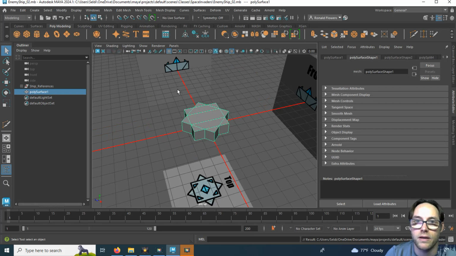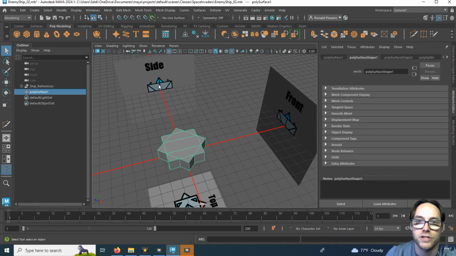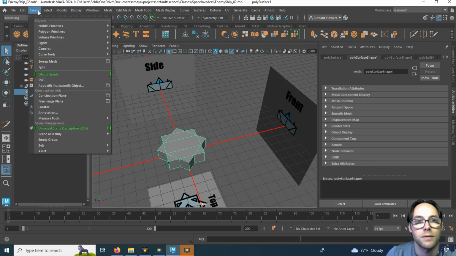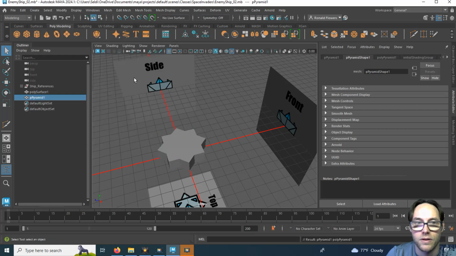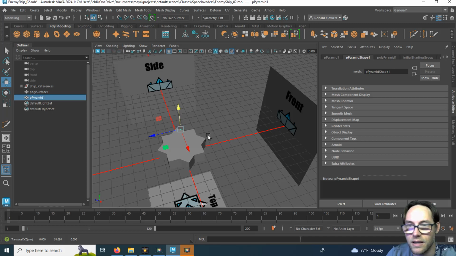Alright, so now we have to make these little diamond things that are on here. Those are pretty easy. The simplest shape to make that would be a pyramid. So I'm going to come up to Create, come down to Polygon Primitives, and then in this list you will find a pyramid. So there it is. I'll go ahead and hit Create, get my Move tool, I'll just move this up. And you can see it's kind of tiny.